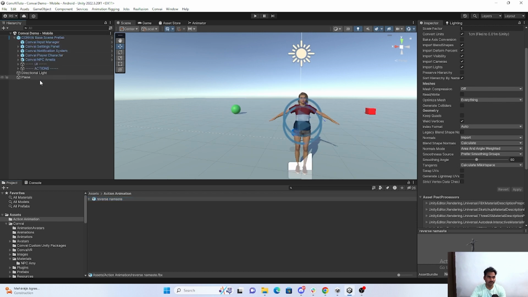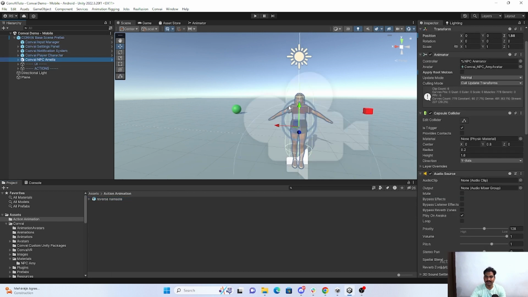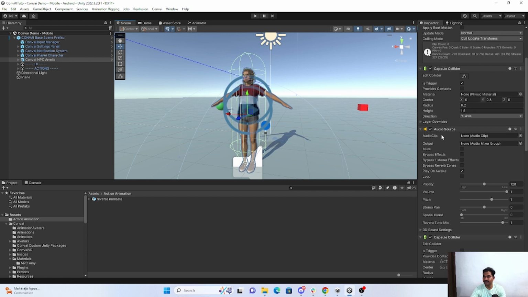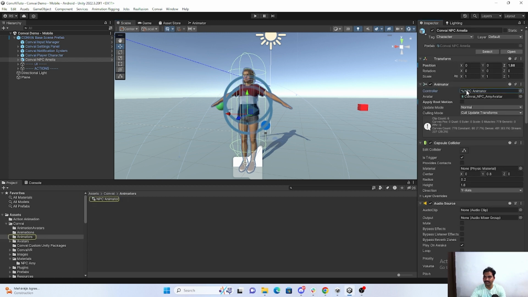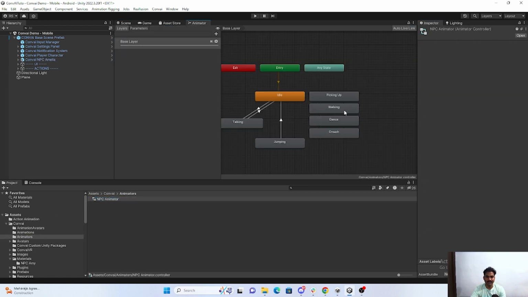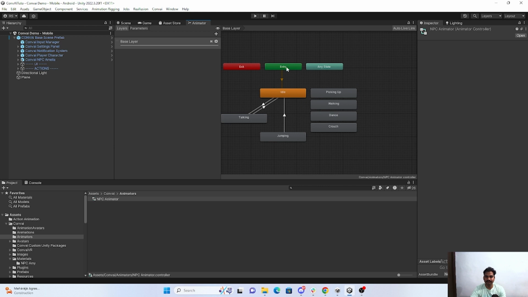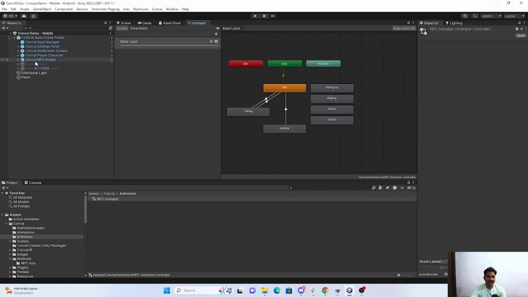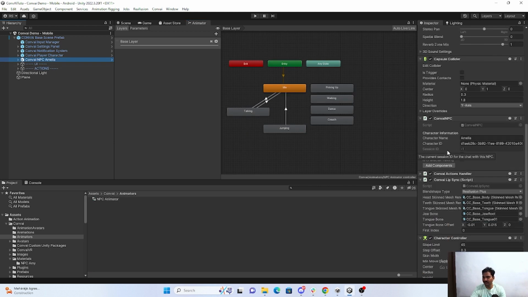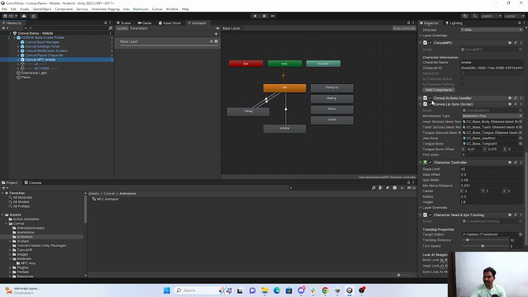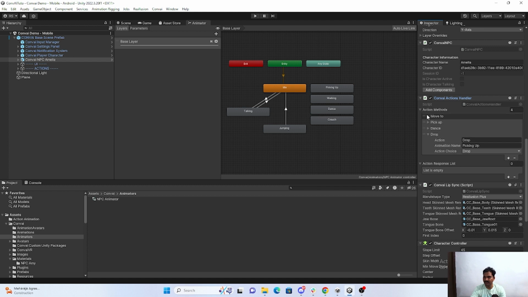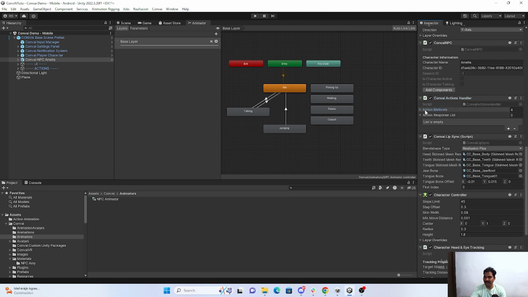First of all, we have to go on the Amelia. So here is the Amelia. On Amelia, we have the animation controller. So here is the NPC animation. Just open it, and here you can see there are so many animation states. And whenever we go here, you will see there is one script, that is the Convai AI action handler. Just open this one, and here you can see there are action methods.